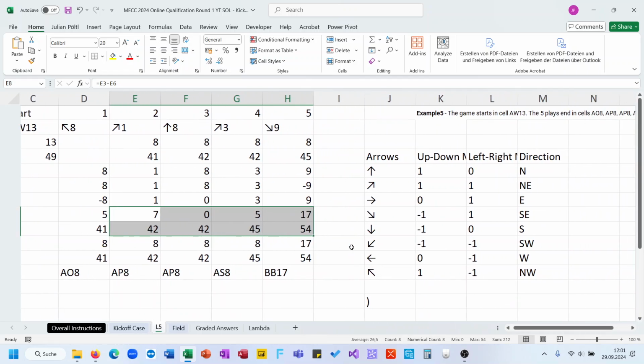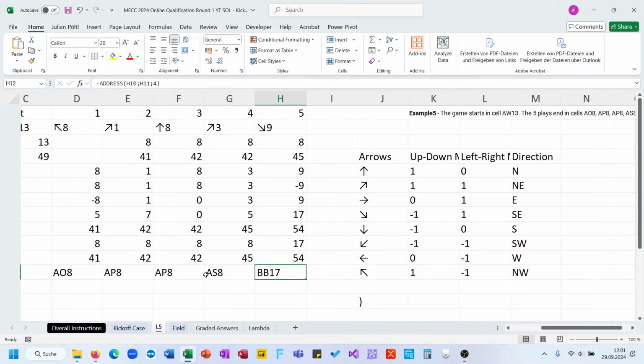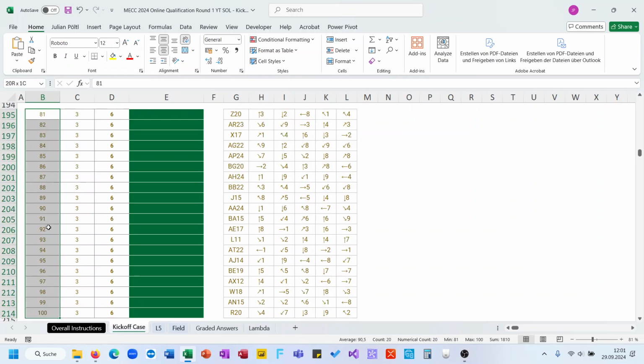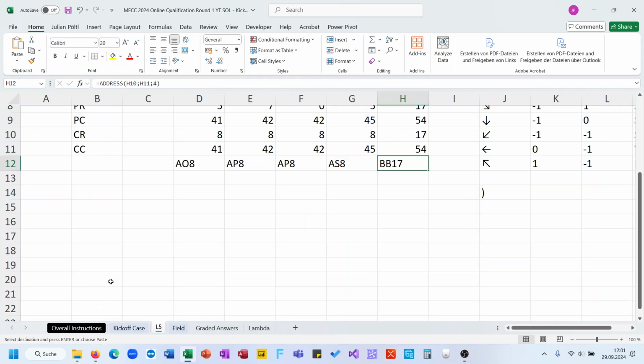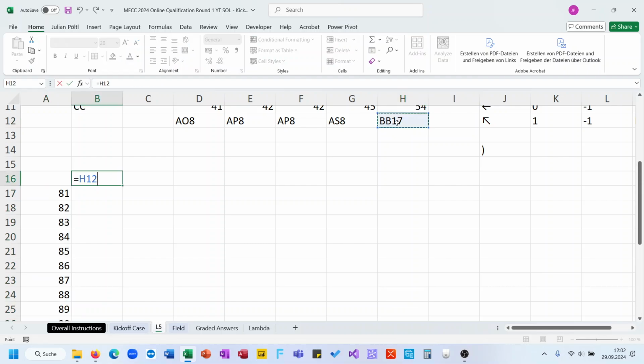AP8, AP8, AS8, BB17 should be everything. BB17 is the answer we search for. I will now bring the game numbers in. This is my answer cell.